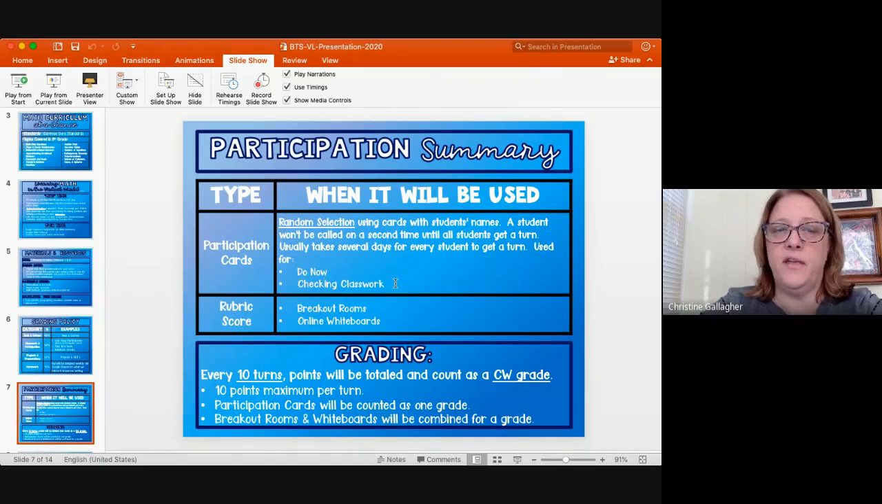So it's always something that they should have complete. If they use their time wisely, it should be completed. So they shouldn't feel like they're being put on the spot in any way. Basically, if they show effort, they get 10 points. If they don't show effort or they're not prepared, they get 5 points or 0 points. Then there's also a rubric score, which I will be using for breakout rooms and online whiteboards.